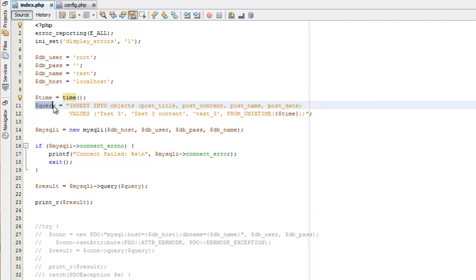Then our query, which is really the bulk of this, the command that we're going to use to insert a new record into the database, is the INSERT INTO command. So we're going to do INSERT INTO, and then the name of our database table. In this case, we're going to insert it into the objects table. Then we have parentheses, and in here we're going to put our column names, the columns that we want to insert data into.